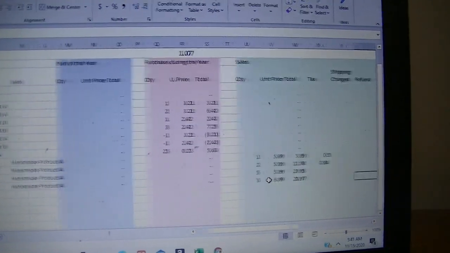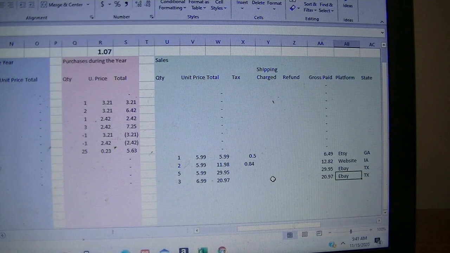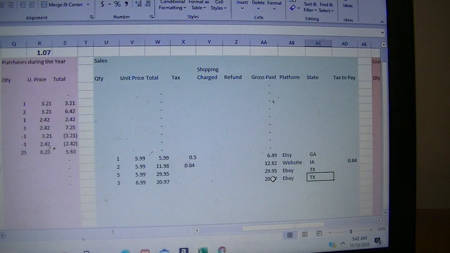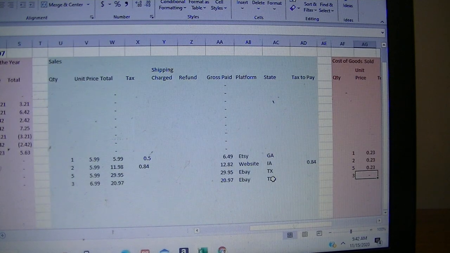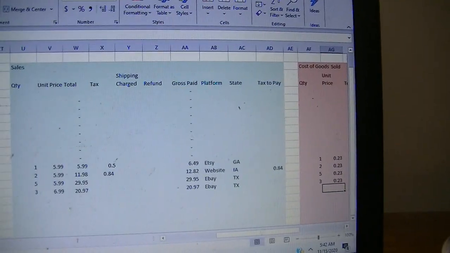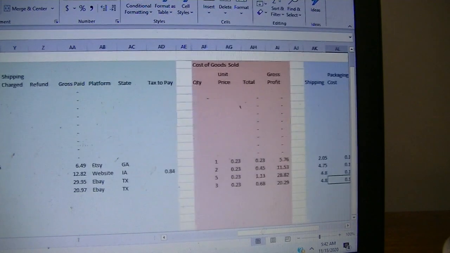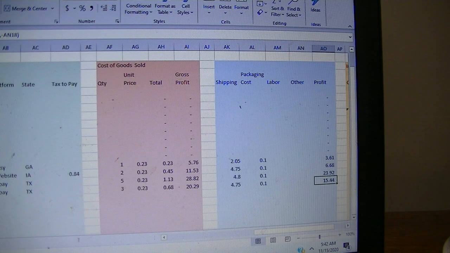We are not going to add all the other things, but maybe, why not, we sell it on eBay and quantity 3, we like that. Unit price for cost of goods, so the unit price is 0.23 right there for our handmade products. Let's continue. Shipping is okay if the shipping didn't change. No, the shipping, maybe it was 4.75. It calculates our profit for us.